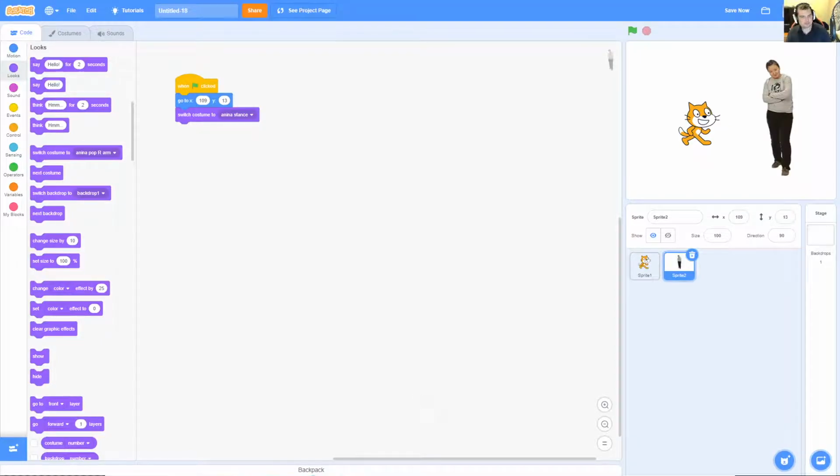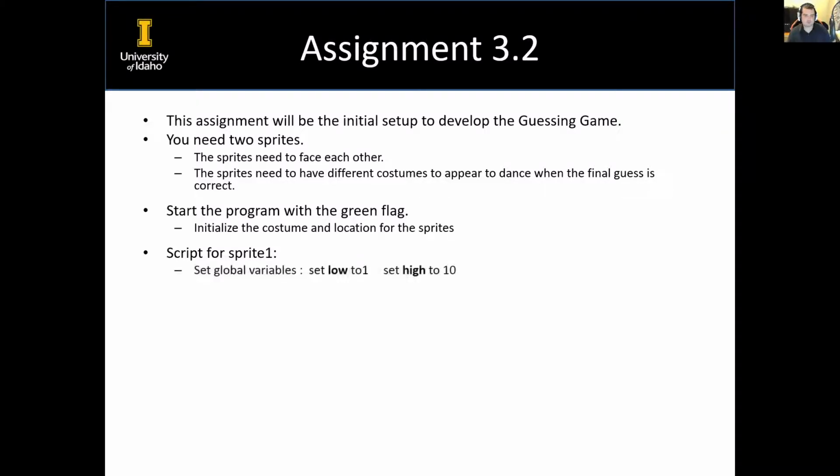All right. So for the script for sprite 1, we're going to set global variables low to 1, high to 10. We'll probably need to make those variables. And for this sprite only, we're going to set the variable secret, and we're going to set secret to pick a random number between low and high. All right, let's get to it.